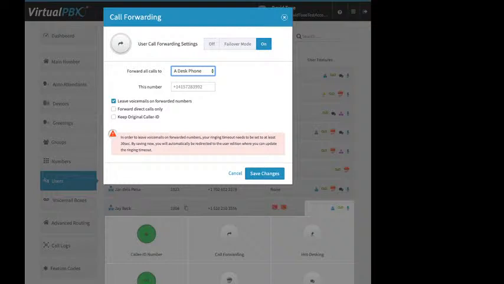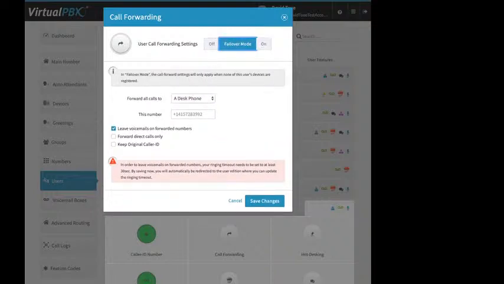So this forwarding device shouldn't already be a device on the user. This is something they only use sporadically. Like someone has a cabin in the woods and they have a landline there, and for some reason they still want to take business calls when they're in their nice cabin.